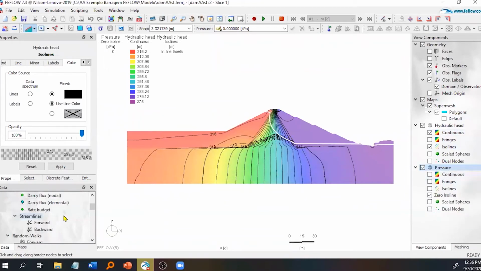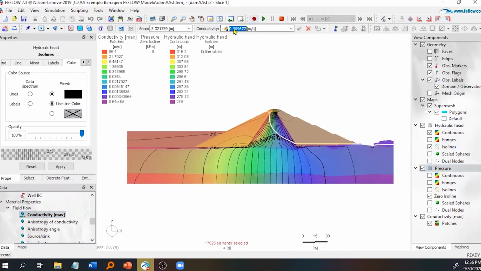So I can click again to see, for example, conductivity. So we can see what's happening here. So we can see that once it goes into the clay cutoff, it loses head quite a bit, and then once it hits the drain here, then it keeps lower into the drain, and there is an exit here.